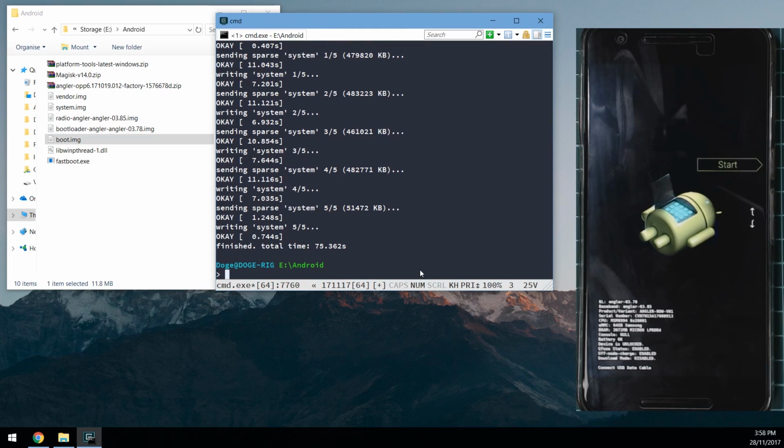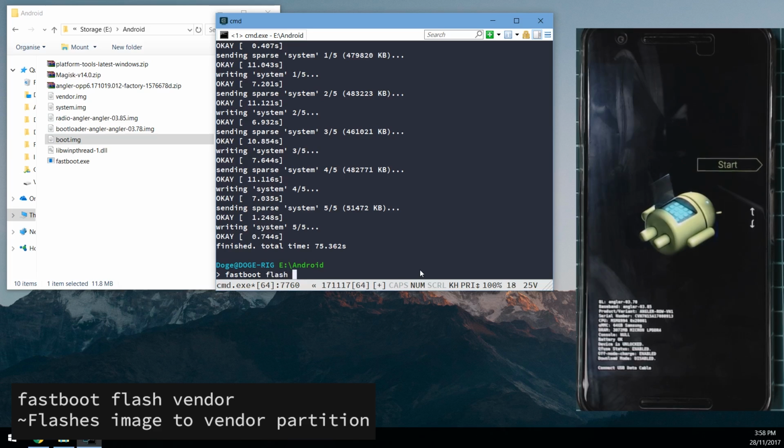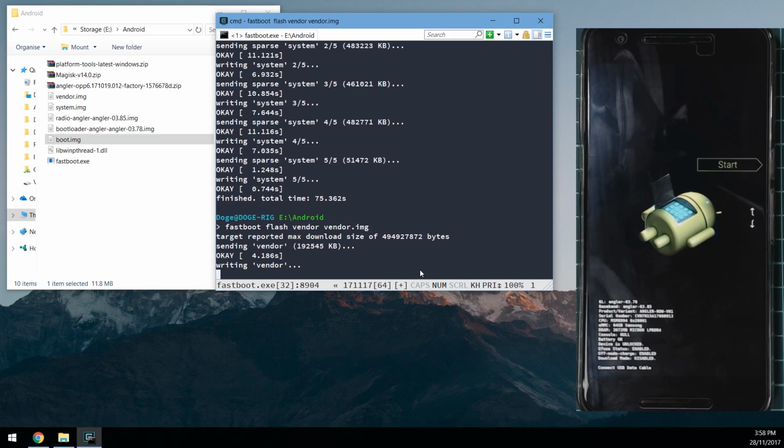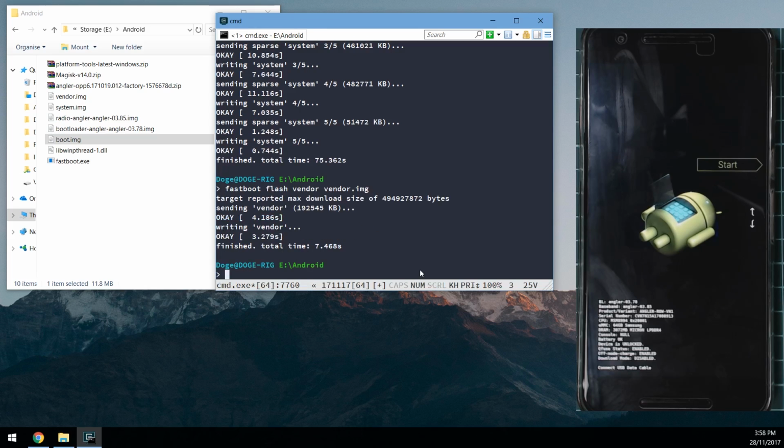Okay, now once that's done, we can go and flash the vendor image. So we type in fastboot flash vendor, start typing in vendor image and hit enter. Same as what we did with the system image, or you could still drag it in depending on how your environment is set up. And okay, we're done now.